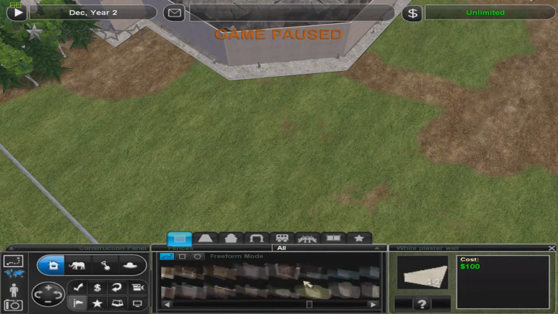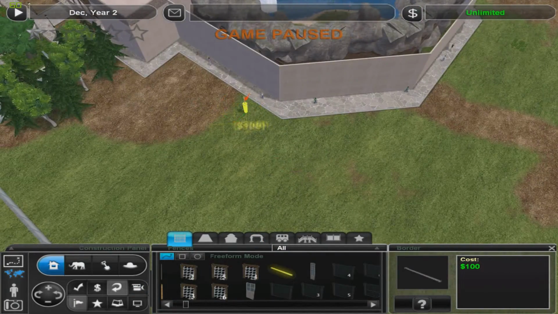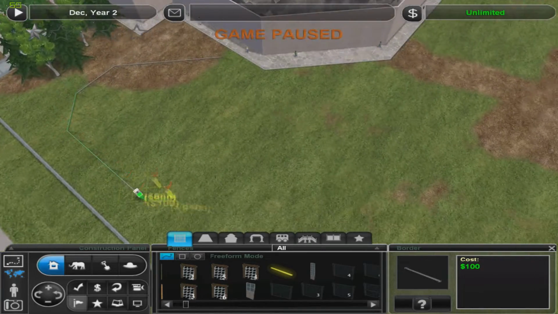This is the Penguin Zoo. Today we're going to be doing Galapagos penguins in the Penguin Zoo.